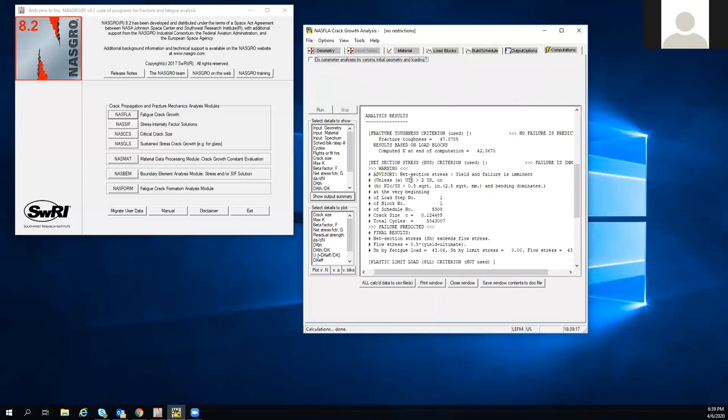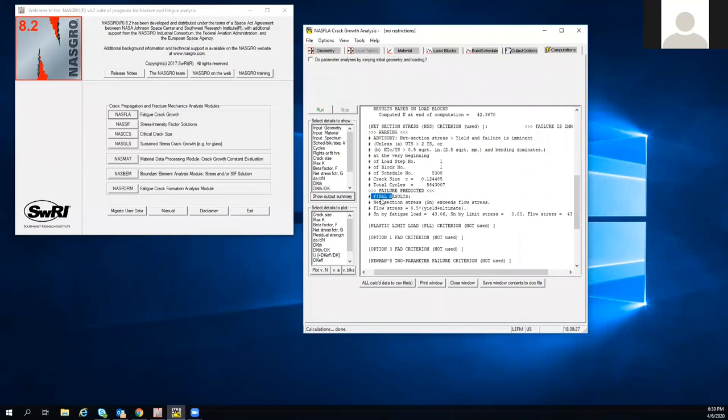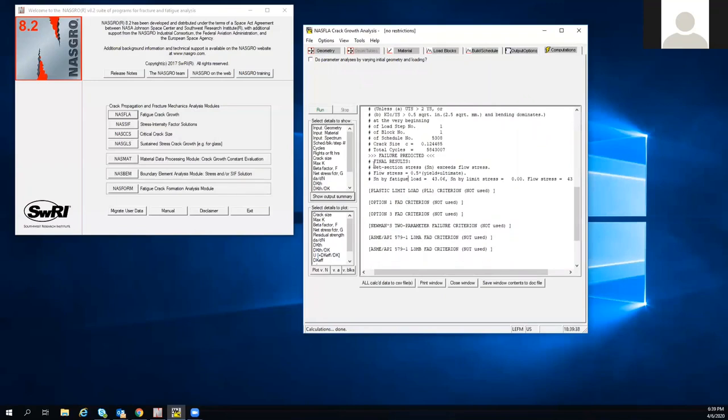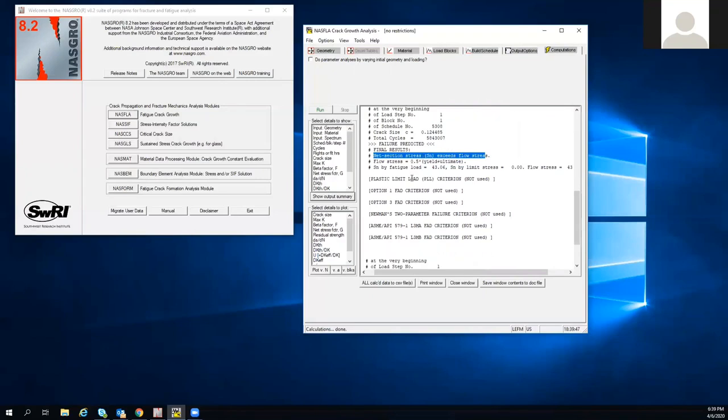So basically what it's saying is, hey, this remaining ligament is getting so small, the stress is increasing, it's about to fail. And so the final result is, it says right here, net section stress exceeds flow stress. So if you were to ask, could this fail from unstable crack growth or from strength? The answer here would be strength. This was not a stress intensity factor failure. It was predicting a yield or an ultimate strength failure.